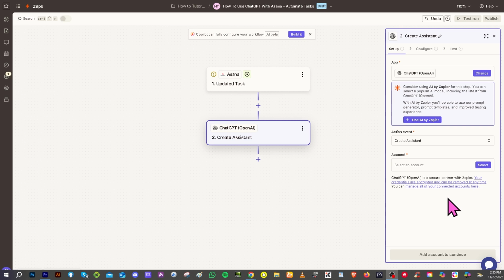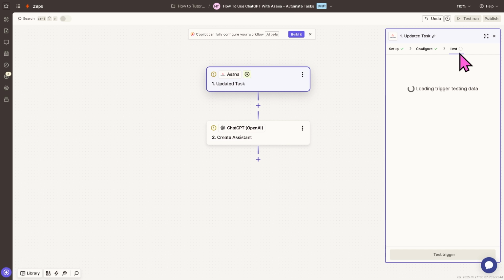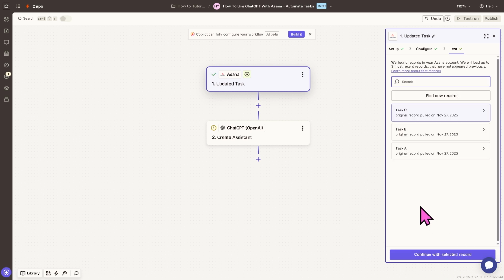Now, once everything is set, you might want to go to the test run to make sure that you can simply test the automation to see if that works. Okay, you can use the automations to keep your projects clean and let ChatGPT rewrite or optimize messy tasks. And basically, that's it for today's video.